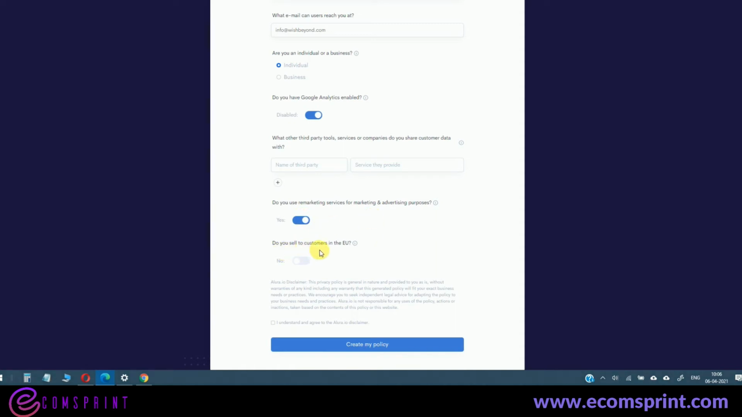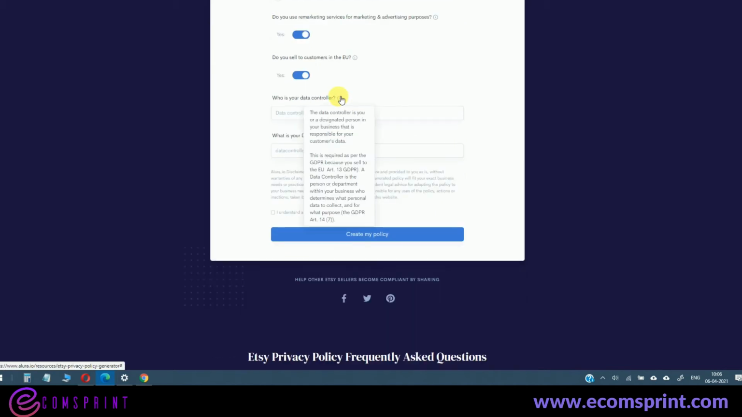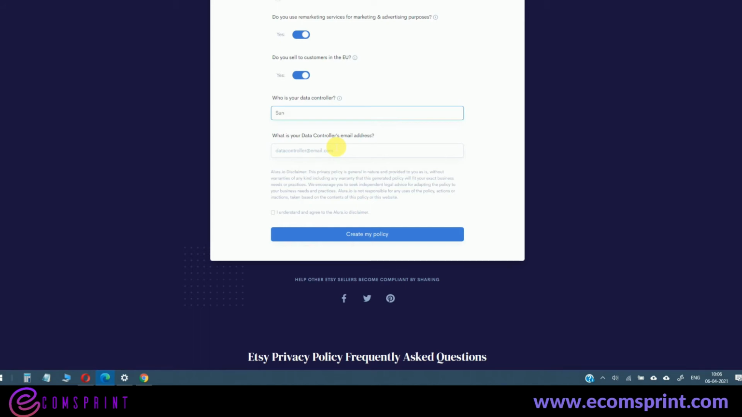Next, do you sell to customers in the EU, that is, the European Union? If you're selling in European countries, then you must click this button. Data controller: you can see that the data controller is your designated person in your business who is responsible for consumers' data, somebody who is working with you and who is responsible for all the data that you capture on your website. You can mention the person's name over here. I'm going to mention my name over here. Let me do that. And here I'm going to enter my email ID.